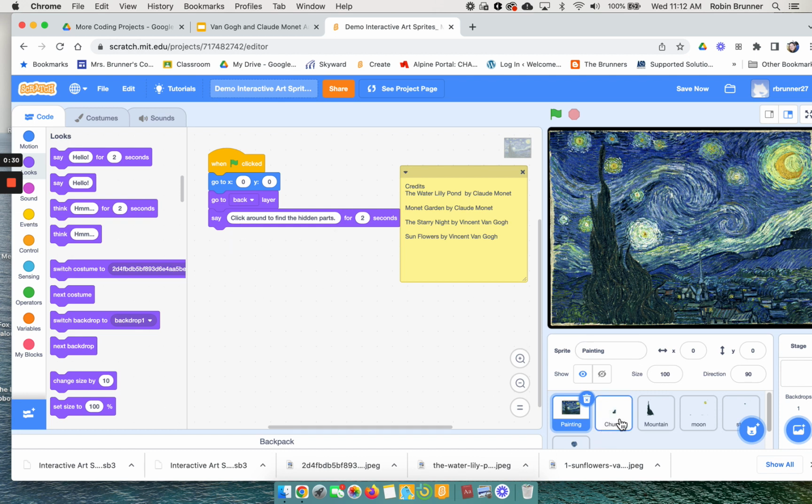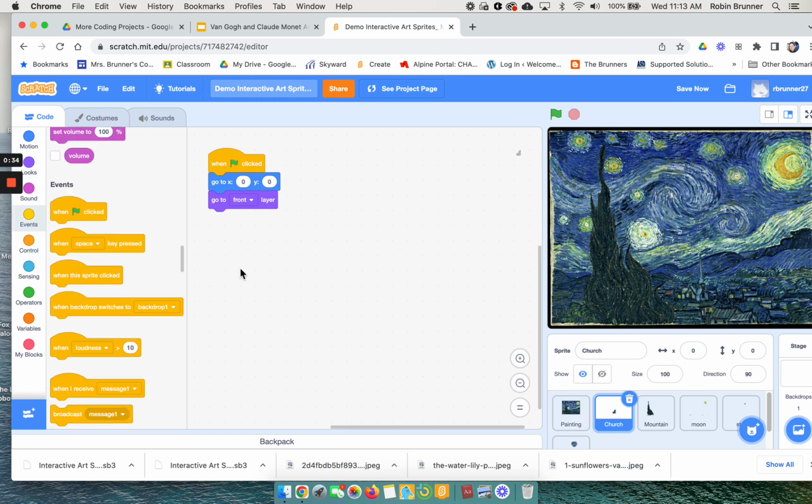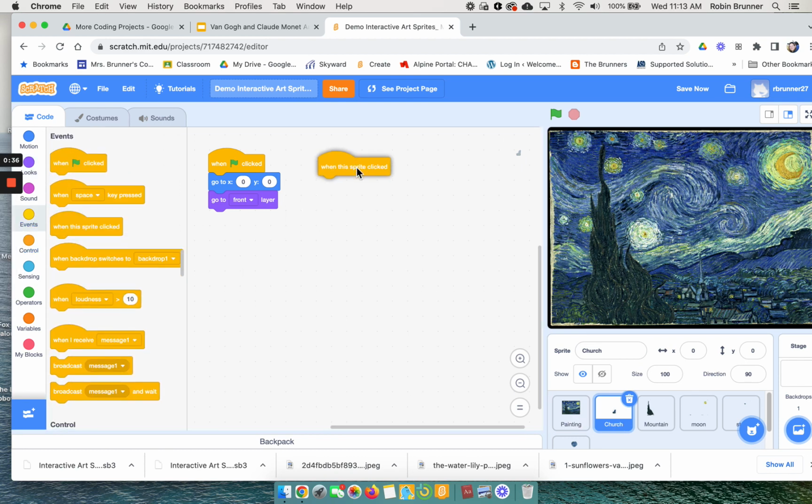So now I'm going to introduce you to a new event. Our new event is called when this sprite is clicked. So nothing's going to happen except that it goes into position in the front layer until you click the sprite. So you still have to click the flag and then it'll tell you the instructions and then you can start when this is clicked. So this is the church.